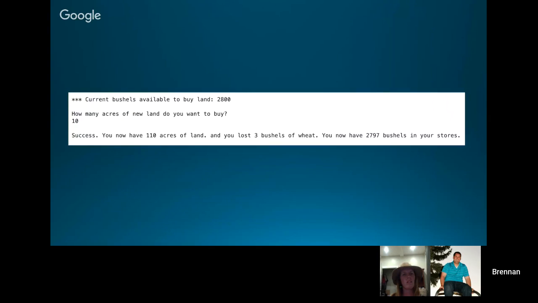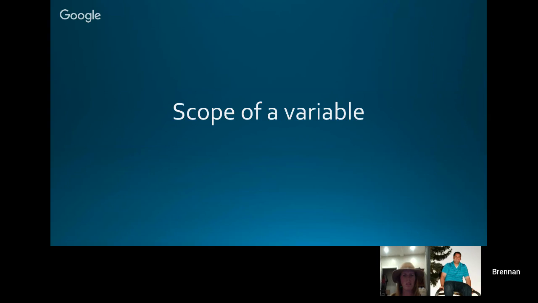So here I ran the code, and you can see that I had 28 bushels available to sell, or to buy land, I guess, if you will. And I wanted to buy 10 acres of land. And so I did that, and then we ran the code, and now I have 110 acres of land. I lost 3 bushels of wheat. Now we have 2,797 bushels in our stores. Next slide.